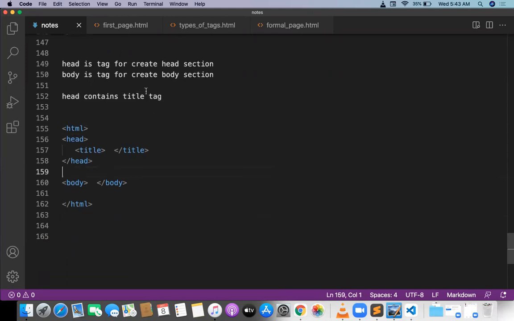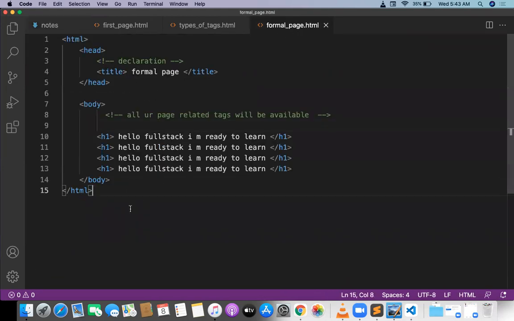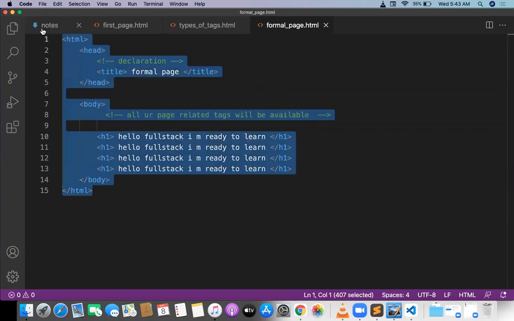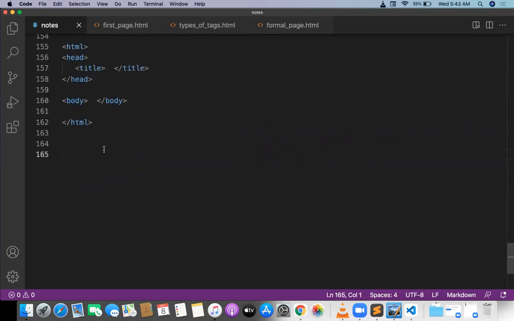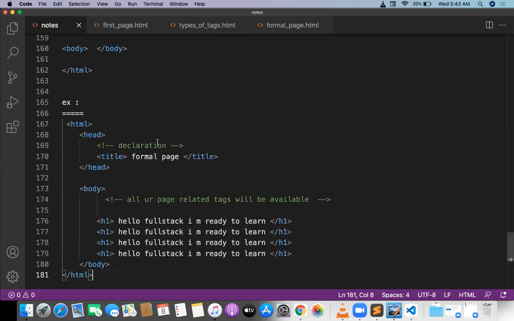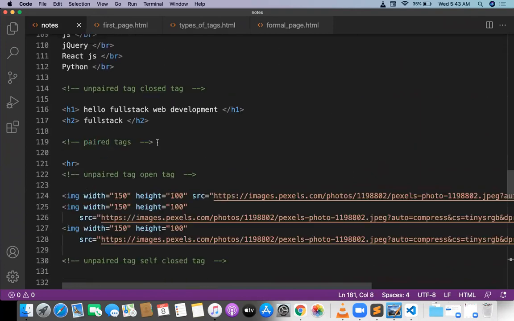And finally, we have the program. We already created one program. That program we can just paste. This is the program we created right now. So example program. The example will be like this. This is the way of writing the HTML.